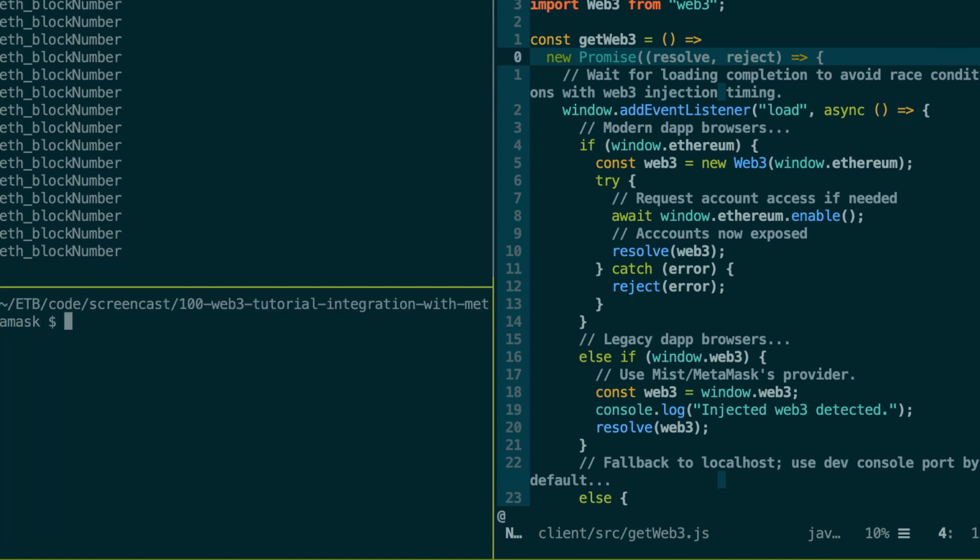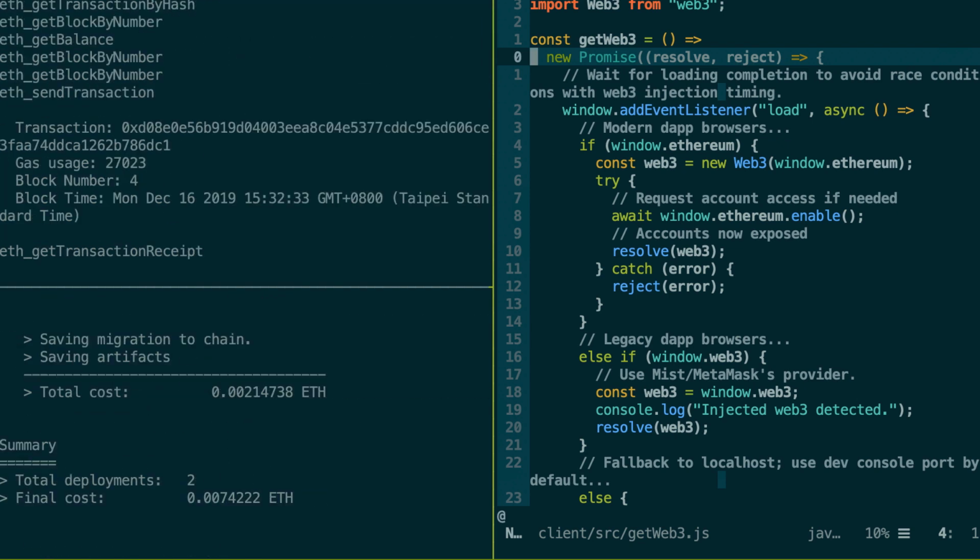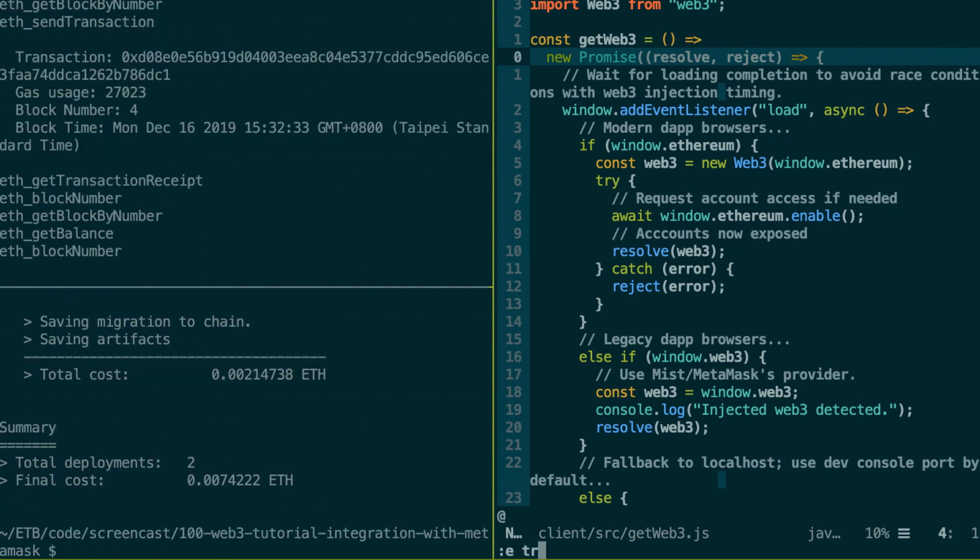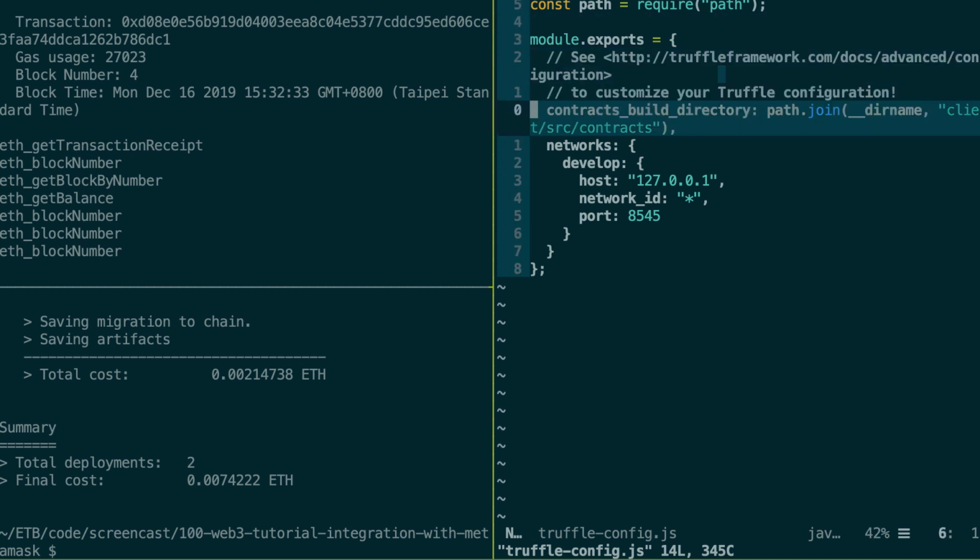So let's create a new terminal, and inside we're going to deploy our smart contract. So truffle migrate --reset, and we're going to specify the network. So we want to deploy to the develop network. And why we want to deploy to the develop network, because here that's what I specify in truffle config.